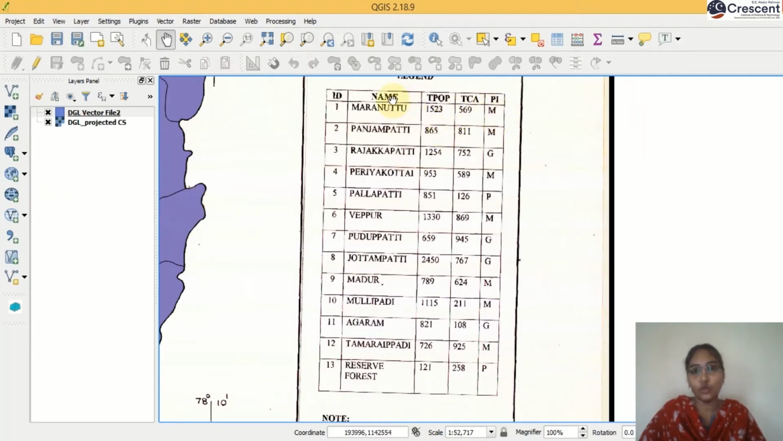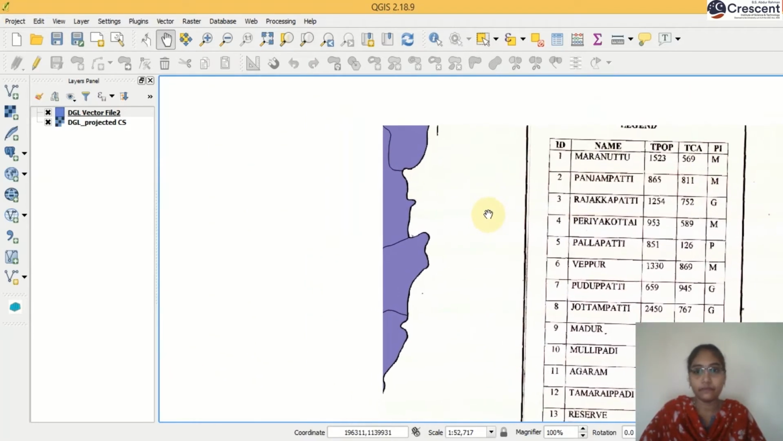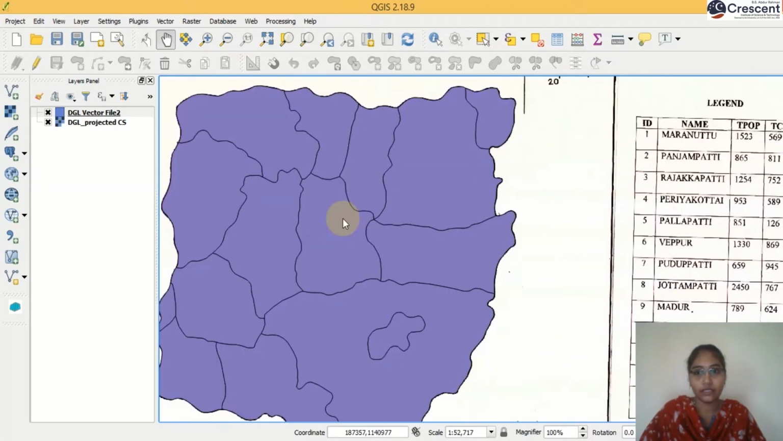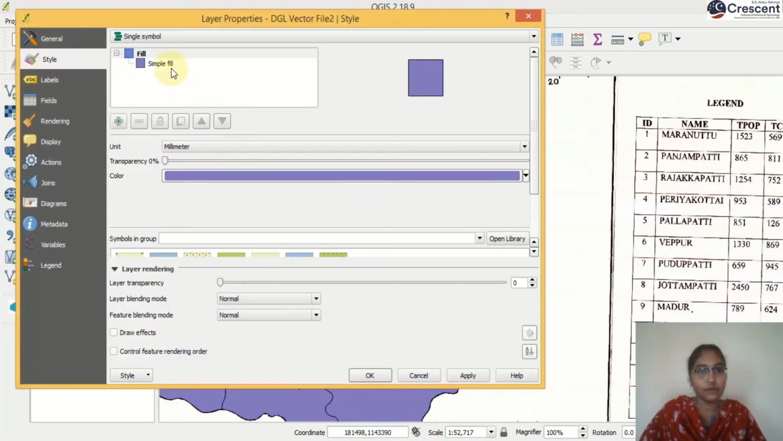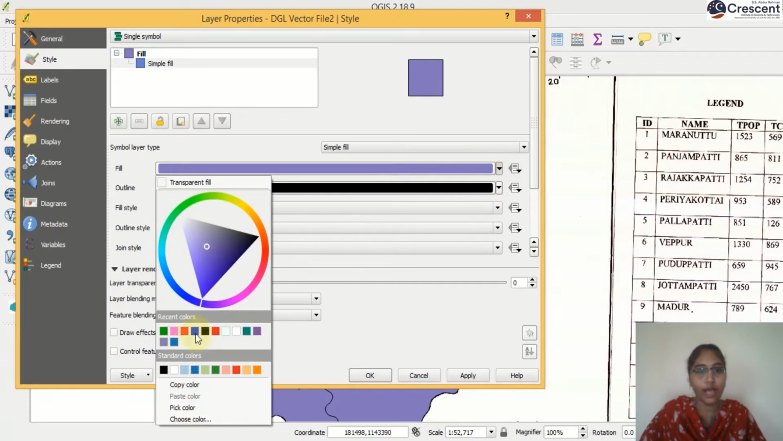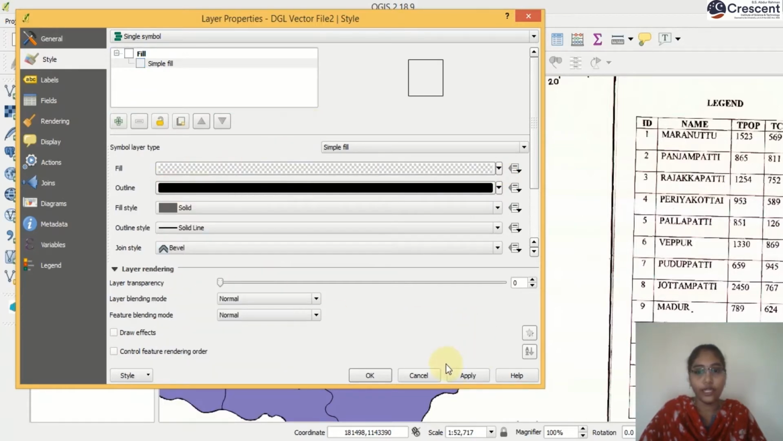The first, there are two types of table. One is the attribute table, next one is the external table. The first column name, the second column name, village names are going to be added with the help of your attribute table. The remaining three columns TPOP, TCA and PI are going to be joined as an external table. So further, make the vector shapefile transparent so that we can have the polygon IDs visible.